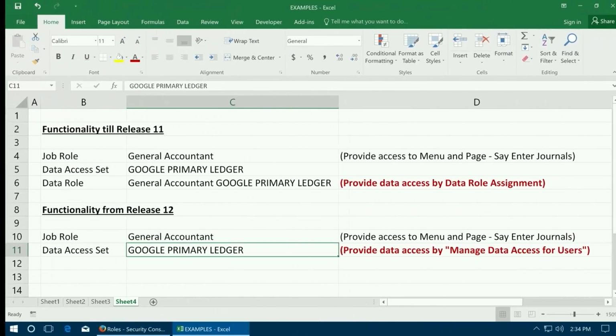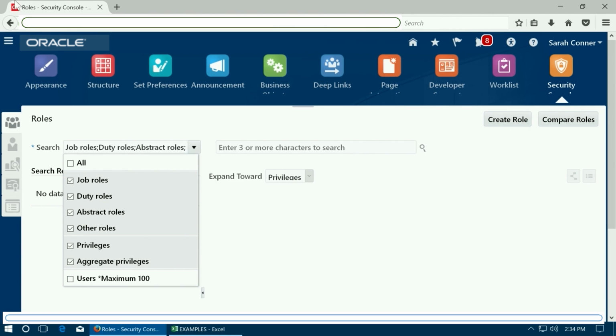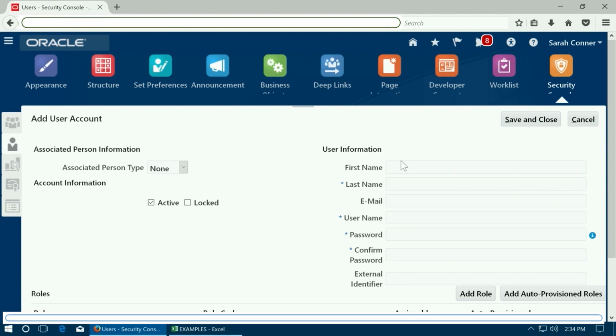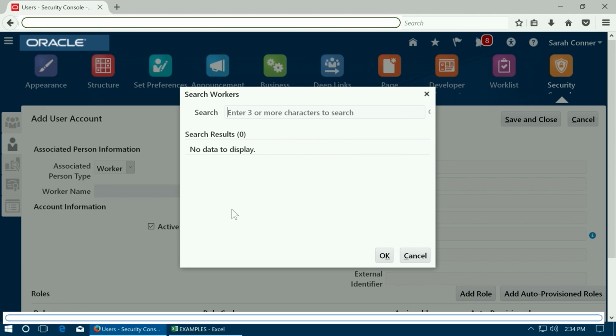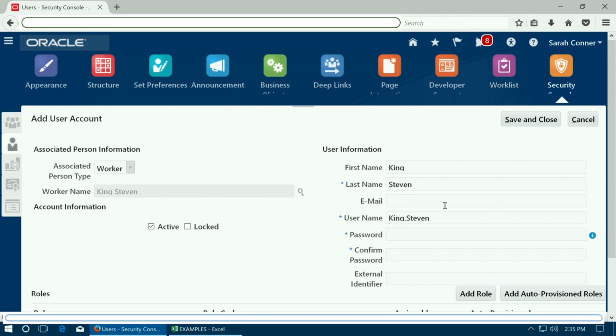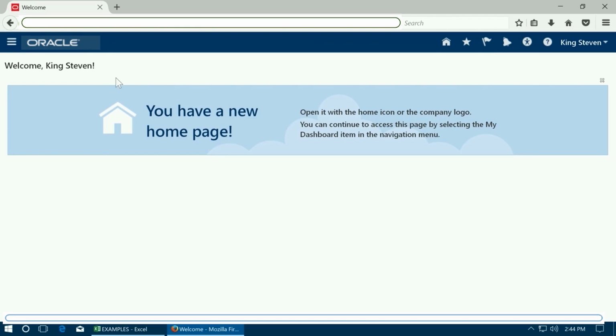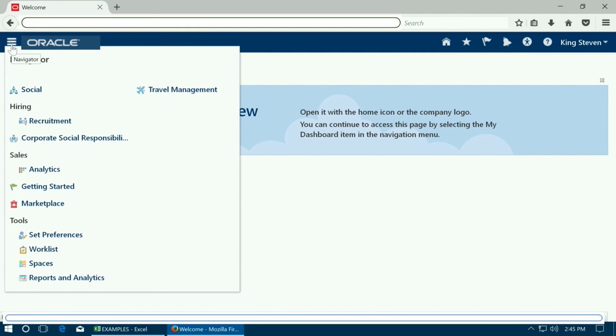Create a user. Navigate to the second tab and click on Add User Account. Select Worker and select an employee. Enter a password. Save and close the user. Log in as the new user. Once you log in, open the navigator and see that the user does not have any menu item to access the journals page.